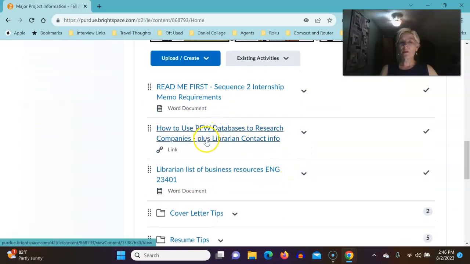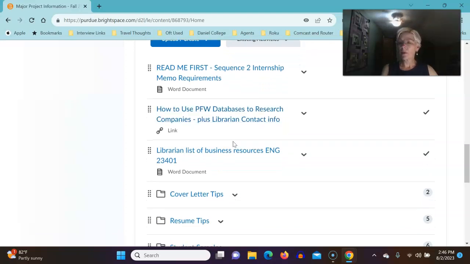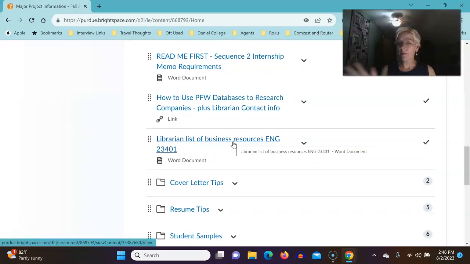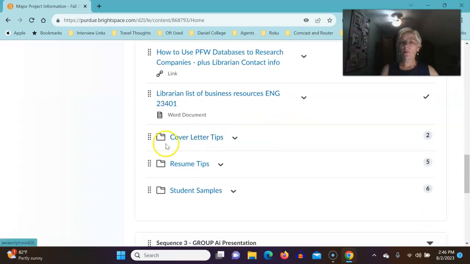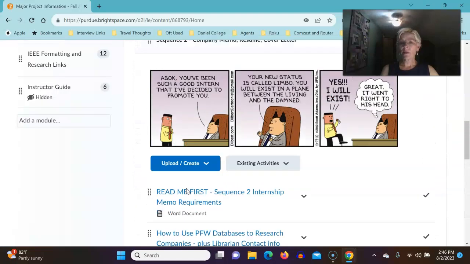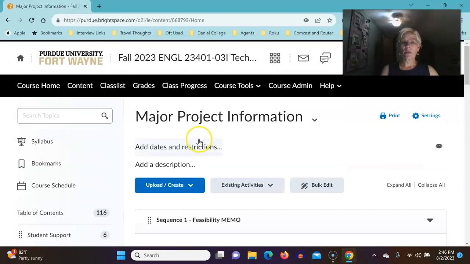There's also a list of Purdue Fort Wayne databases which you can use to research a company, plus a librarian's contact information if you need some help. Don't forget the librarians are there to help you, right? So you don't have to be live either. You could set up an appointment online like this via Zoom. You could use the chat feature. There's a list of business resources as well. There's also a cover letter tips folder, resume tips folder, and student samples folder. So lots of stuff here for you to take a look at, to use.